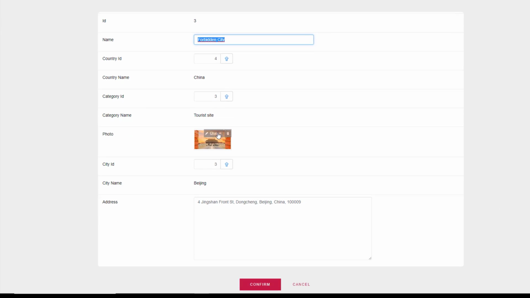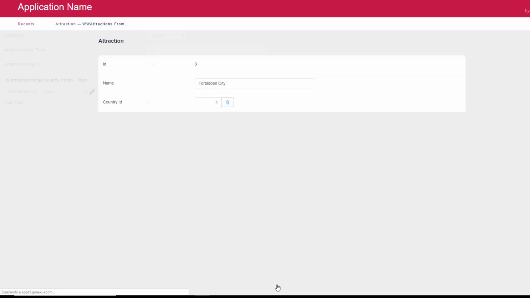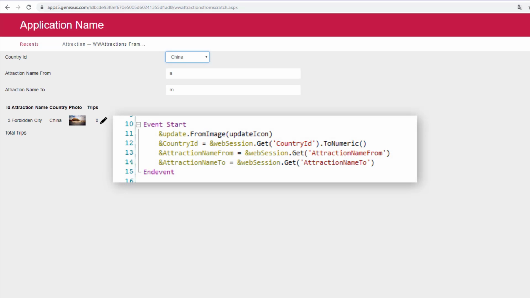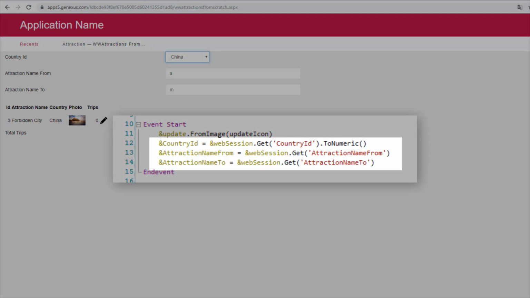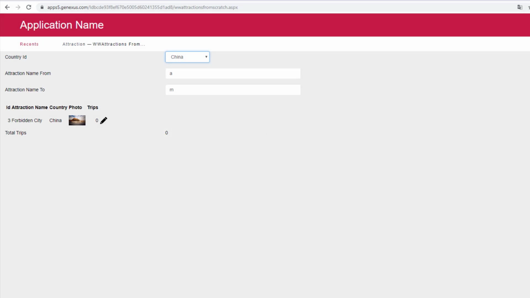We change the photo and confirm the action. And when returning to the web panel, as has been mentioned, the first event that will be executed will be the start event, where we program the retrieval of the information saved in the session variable, assigning those values to the filter variables. Note that now, the values entered in the filters are maintained as desired.